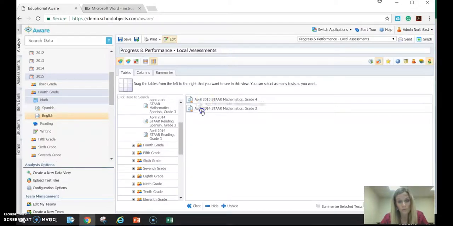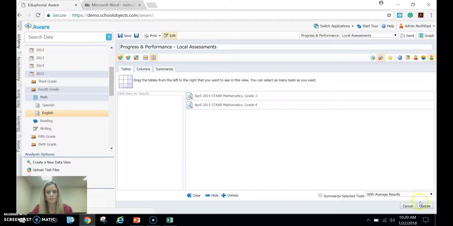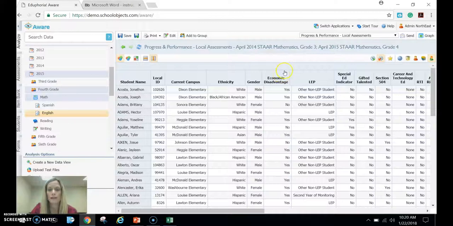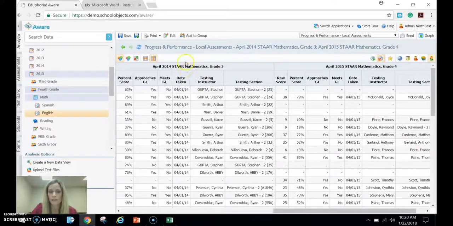I need to change the order so that they're in chronological order. So 2014 to 2015. And then you're going to need to click Update in the bottom right-hand corner. It takes just a second to refresh. Okay, after you have updated, you should then have 2 different assessments that are compared side by side. So I have the 3rd grade math and the 4th grade math assessment for these students.